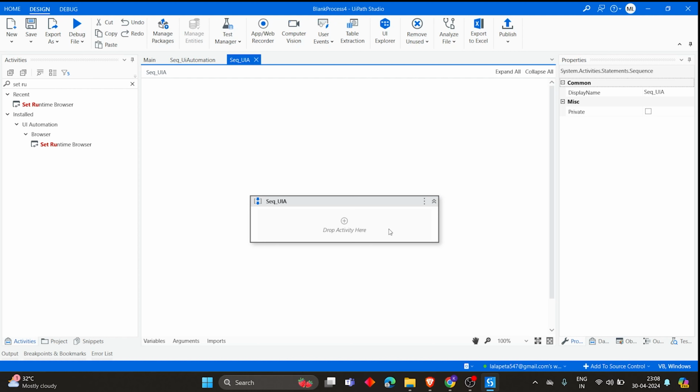Let's see what we got for the UiPath UI automation package. Firstly, asking user on runtime. This is mainly used for attended automation. Let's see what this means. So in general, let's take a new sequence.